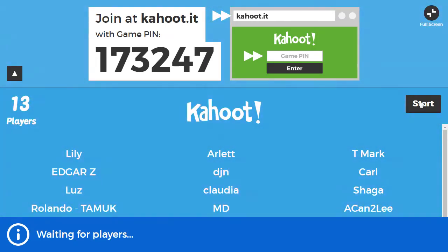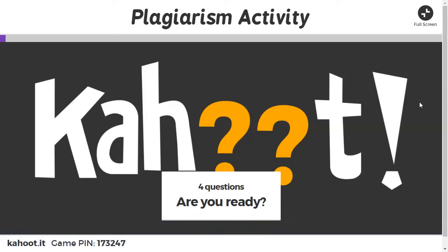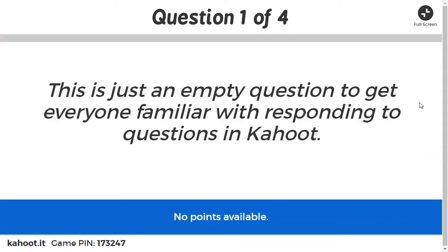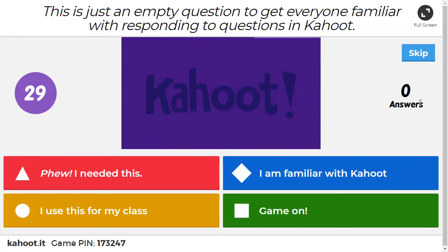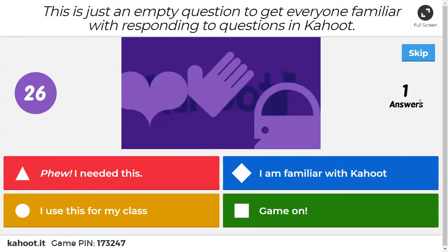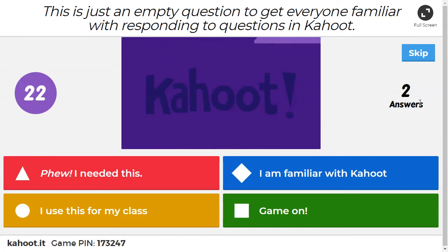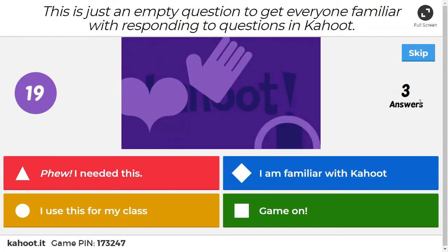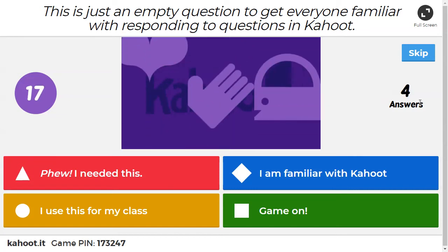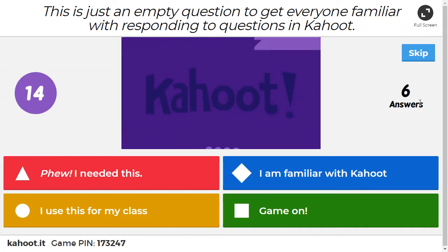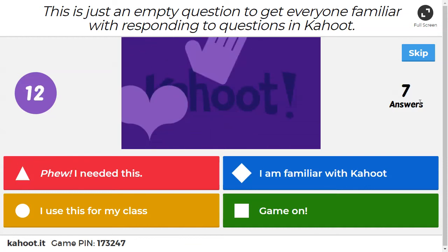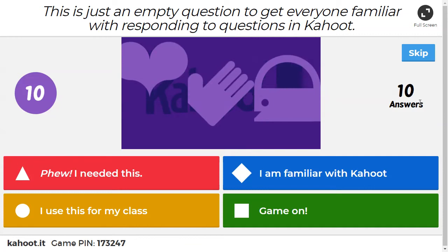So let's go ahead and press start. It's going to have four questions. The first question's not going to count, it's simply an empty question to get everyone familiar with responding to questions in Kahoot. Then the next screen you should get is some boxes. You will only get colored boxes, but the screen here has the answers. So red is, phew, I needed this, blue is, I am familiar with Kahoot, yellow is, I use this for my class, and green is, game on. So you just choose the option that fits your answer.